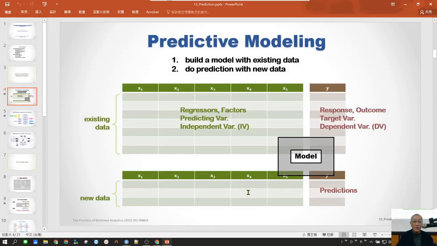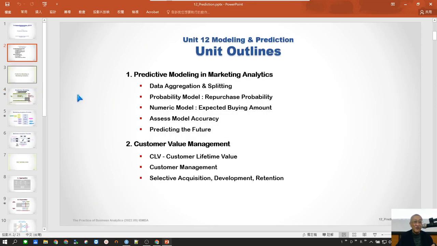So building a model is easy, as I tell you, but preparing the data is not an easy thing to do. To prepare the data, we want to make two models. This week we are doing a probability model to predict the repurchase probability, and we want to make a numeric model to predict the expected buying amount. Doing the model is easy, doing prediction is easy, but preparing data is not. So today I will use two notebooks to help you go through the process of preparing, splitting the data, making the model, making the prediction, and assessing the model accuracy.